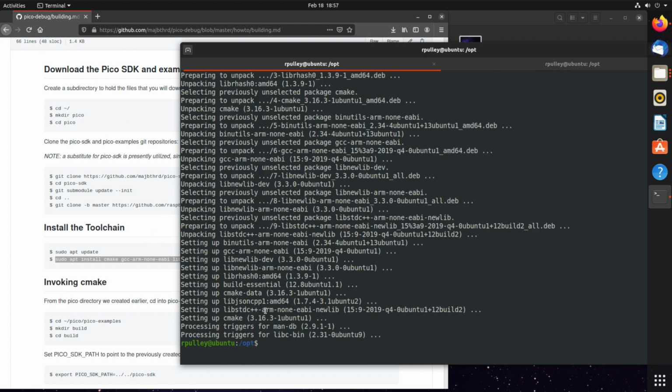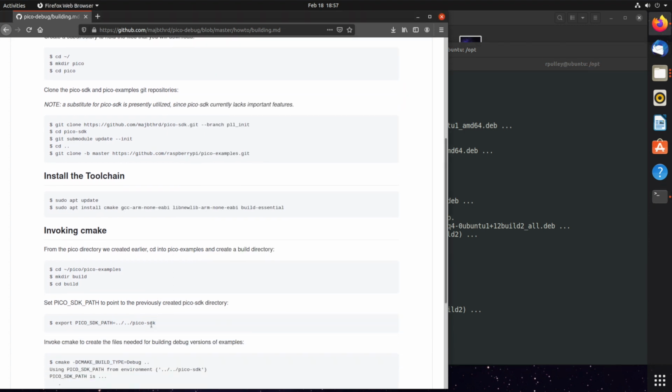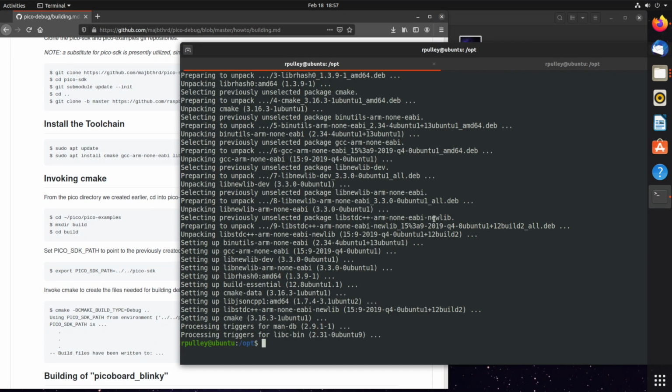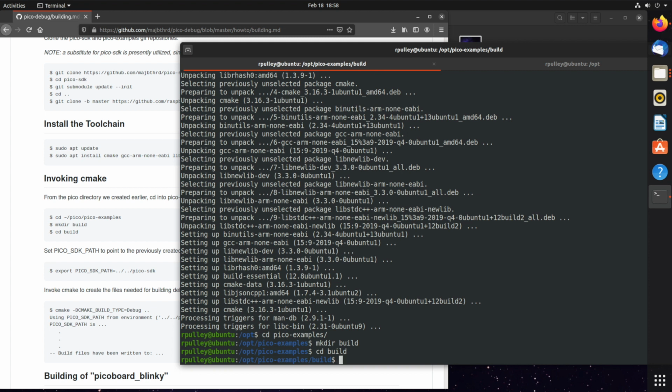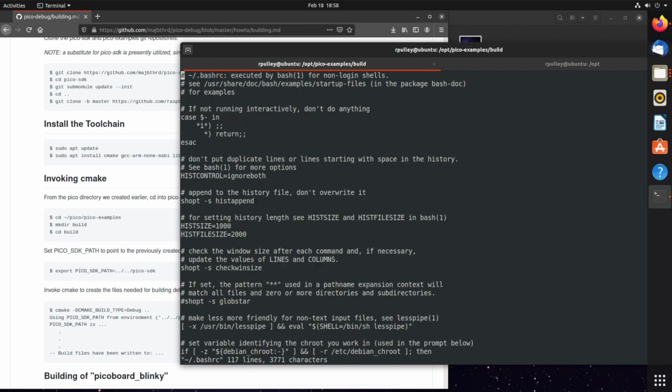Okay, now that it's finished, let's go into that directory. I'm going to show you how to build the samples. There's another video that covers this too, but I wanted to start this one from scratch since it's a separate package that you actually have to download. So in the Pico examples build, first we want to set up our PICO_SDK_PATH. And actually, let's put this in our bashrc file. That way we don't have to do this every time.